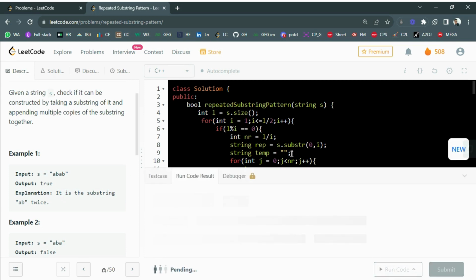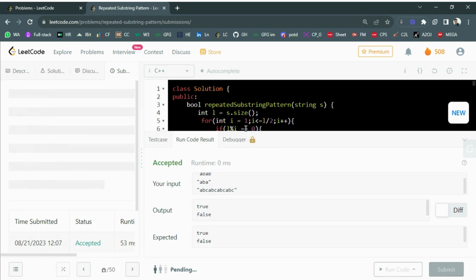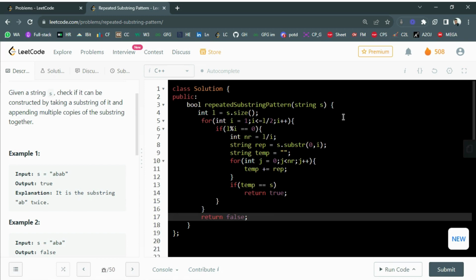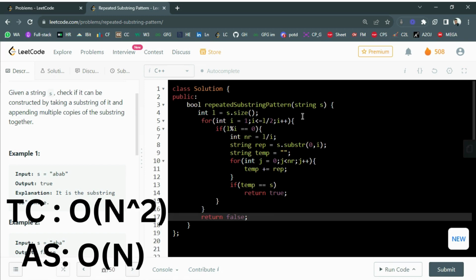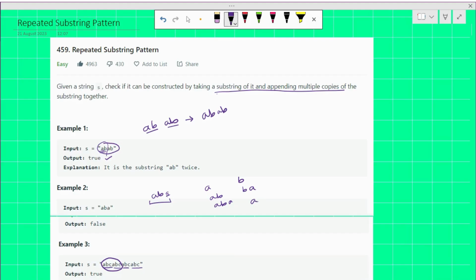Let's check if it's running. So all the sample test cases are passed. Let's try to submit it. So it's getting submitted perfectly. But as you can see, the time complexity of this will be big O of L, and here we again go n by i. So overall it's less than big O of n square. Now there is an algorithm to solve this problem in a more efficient way.